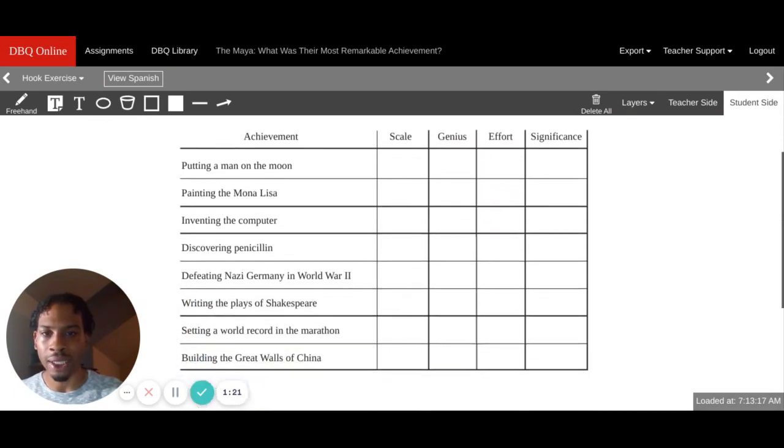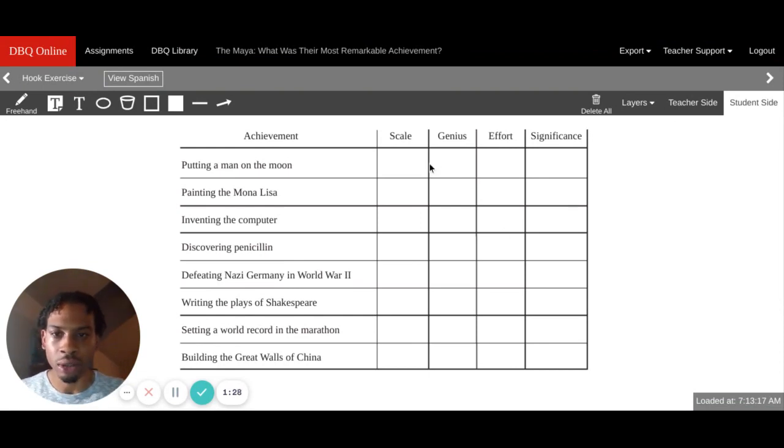So here are our 8 achievements, and we have to fill in the boxes and put some type of check mark to indicate what makes that achievement remarkable. So you want to know how we can do that by using our tools?